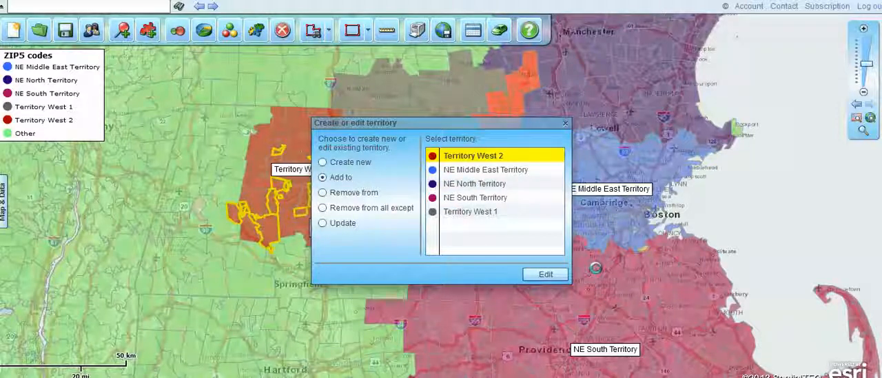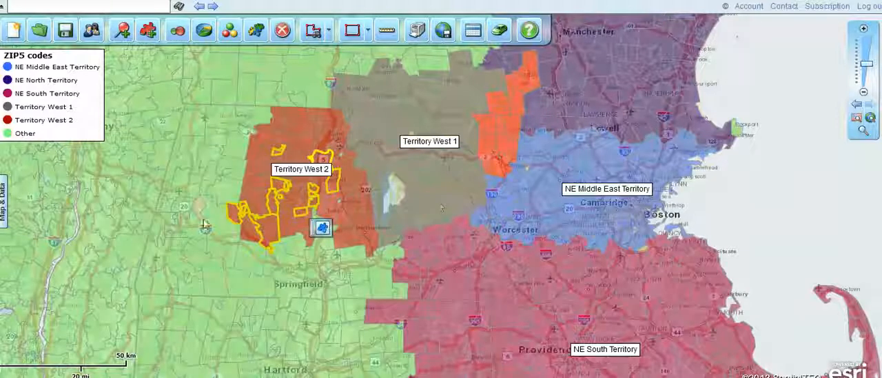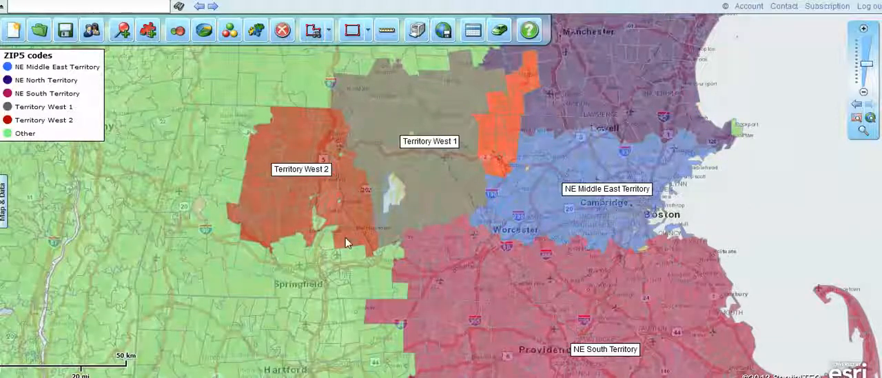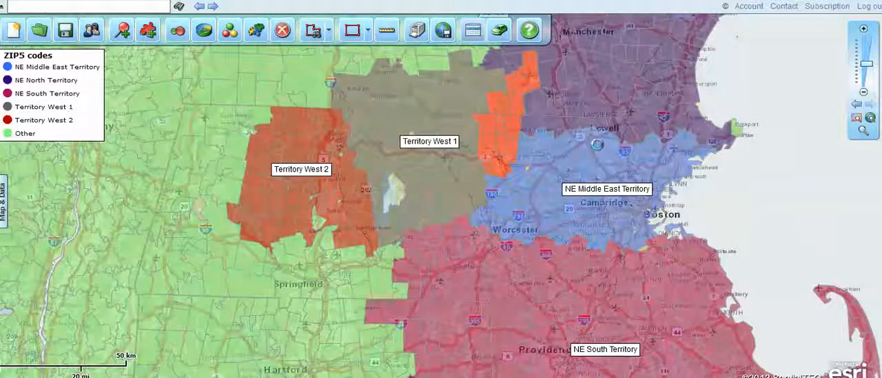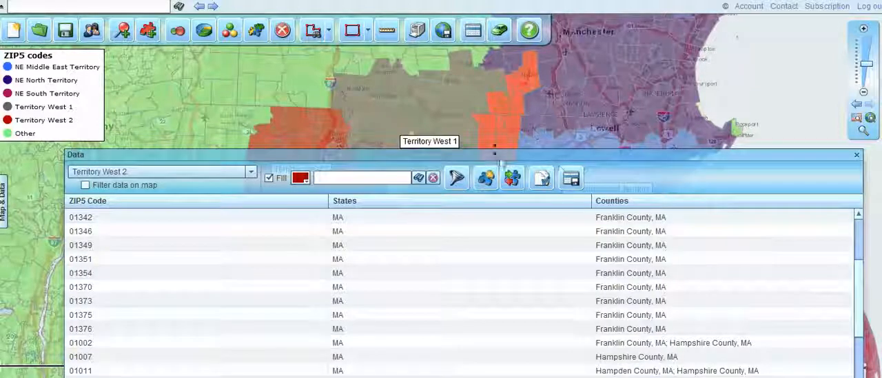So there's also a way for you to maintain your territory. So once they're established and you need to tweak those zip codes, all you need to do is select them and tweak away. So another way for you to maintain your territory structure might be to delete the entire territory, or maybe delete just a few of them.